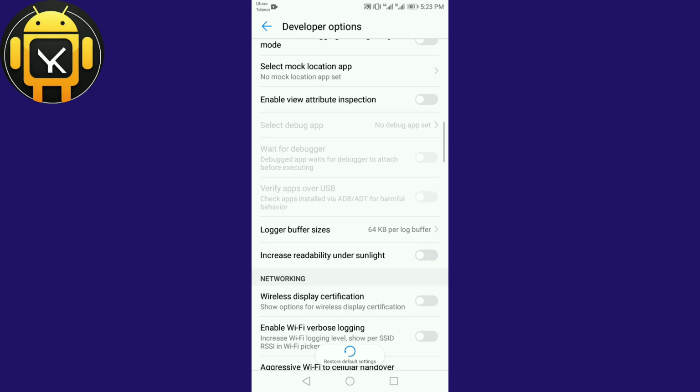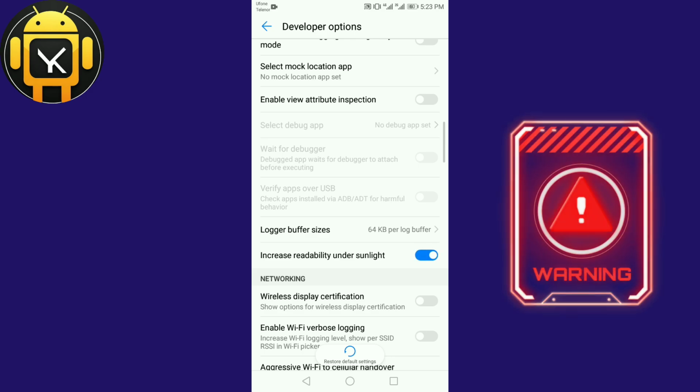That's a quick overview of the debugging settings in the developer options. Be cautious when enabling these settings, especially if you're not familiar with them, as they can impact your device's security.